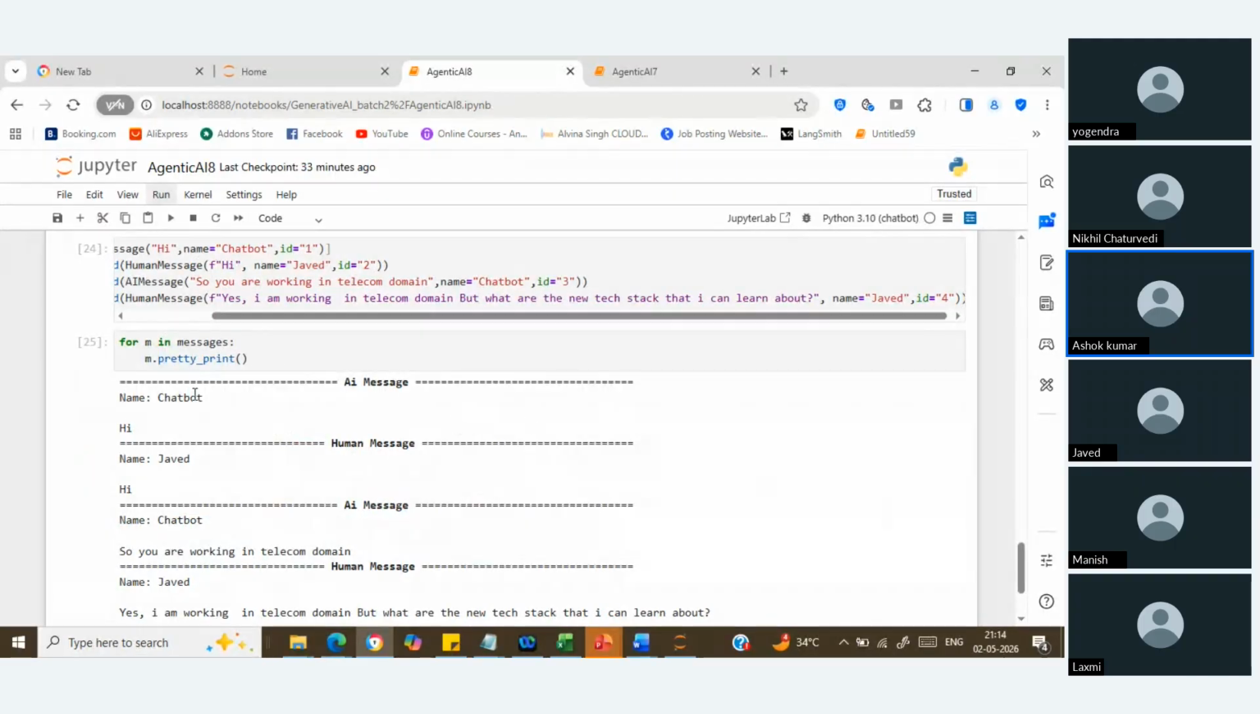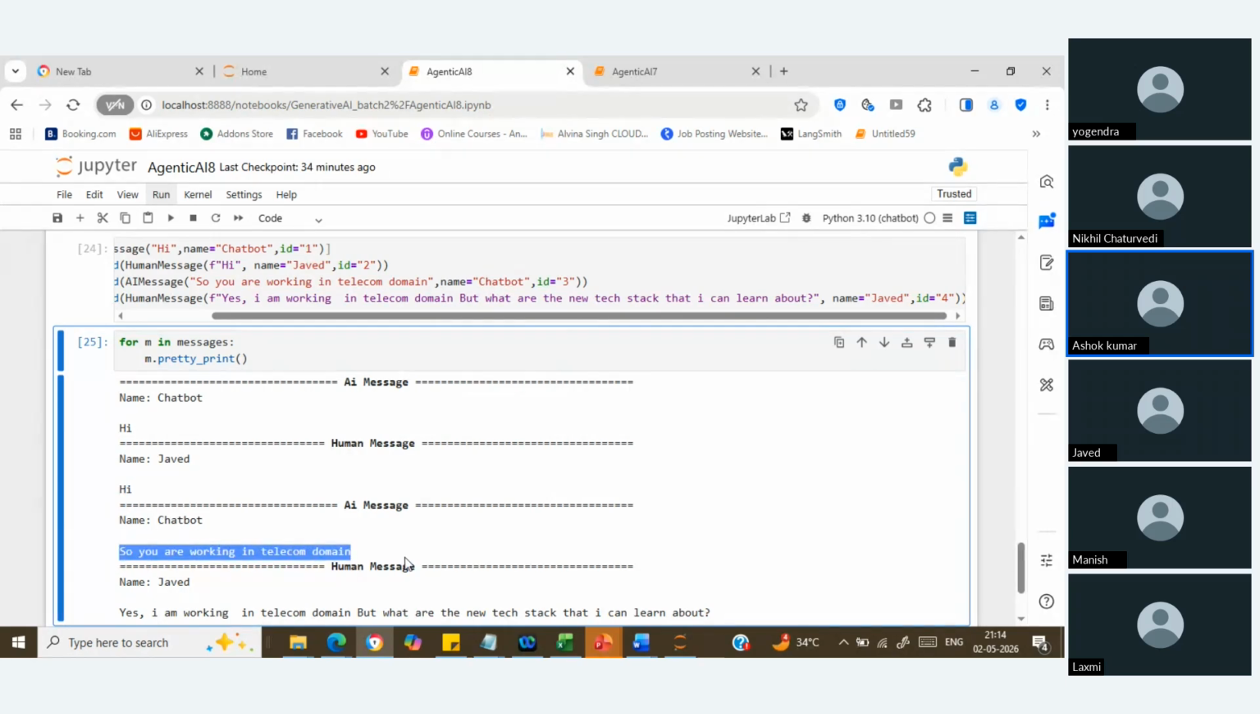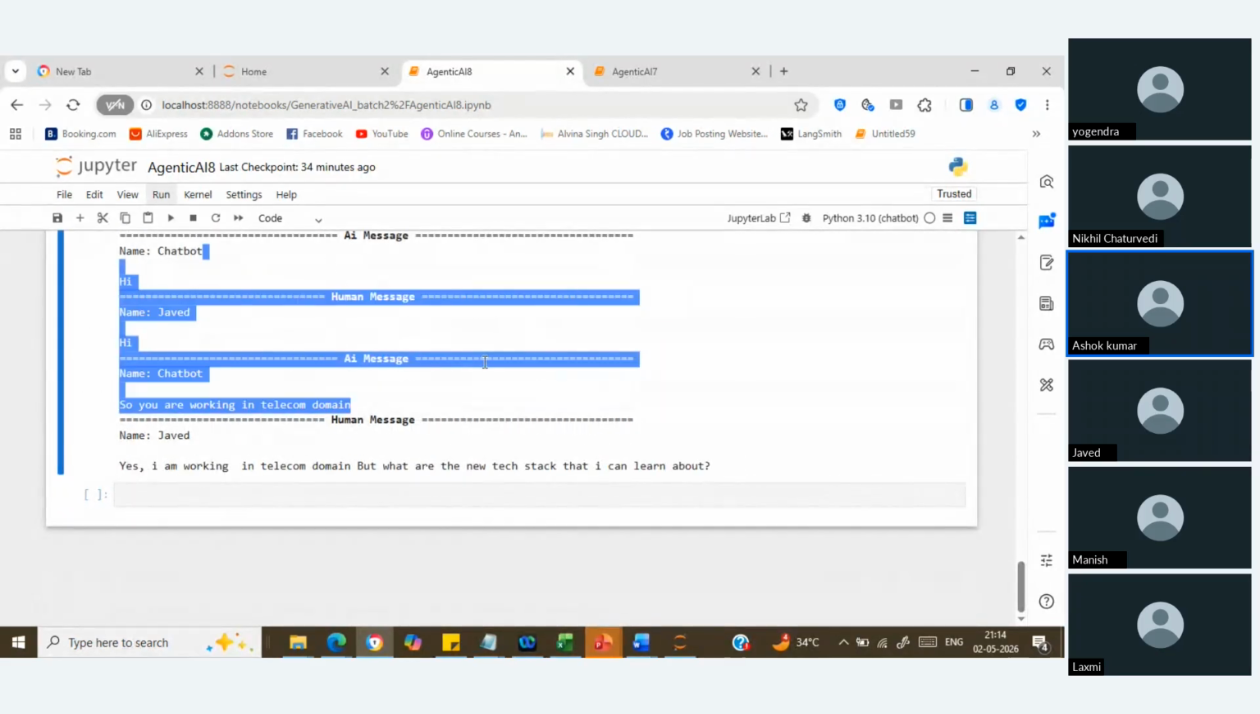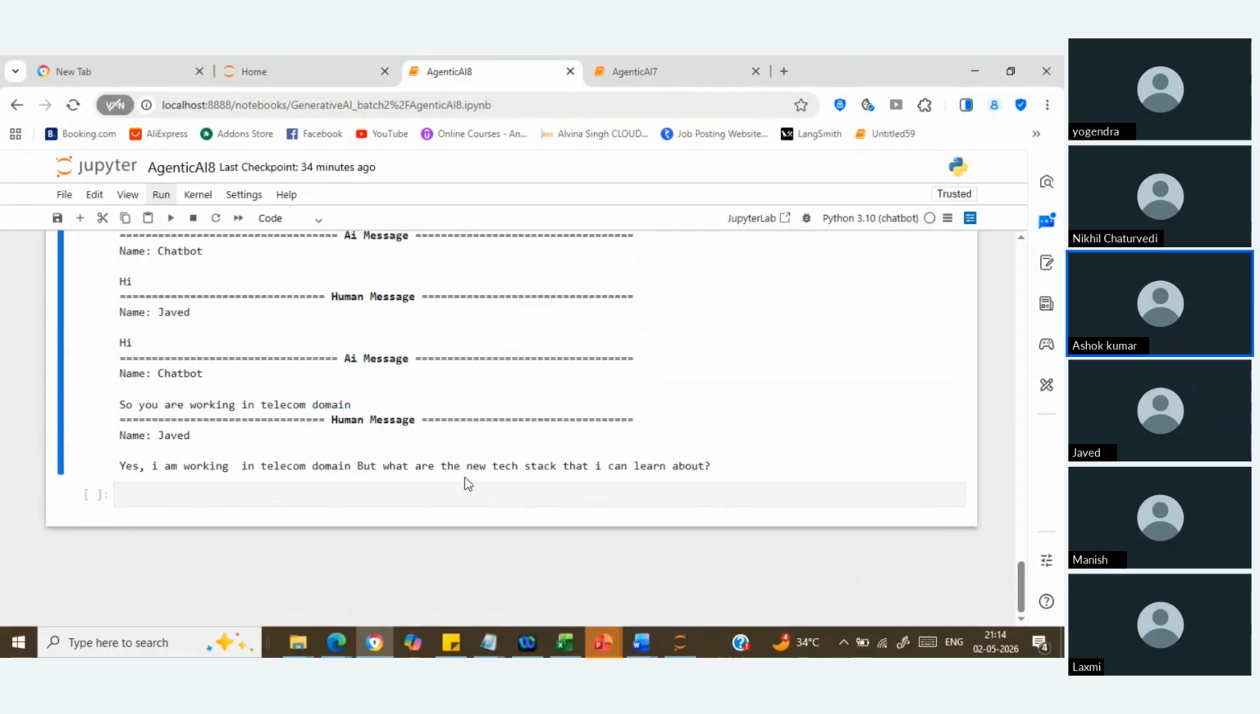Okay, so the chatbot is saying hi. Then the human message, Javed, is also saying hi. Then the chatbot is saying, so you are working in the telecom domain. Javed is saying yes, I'm working in the telecom domain. So in this particular way, I will be having the four messages. Then the fifth message will come from the chat model, that will be the AI message.